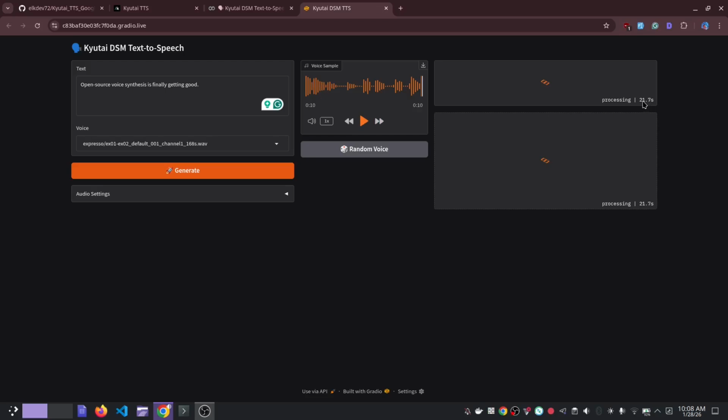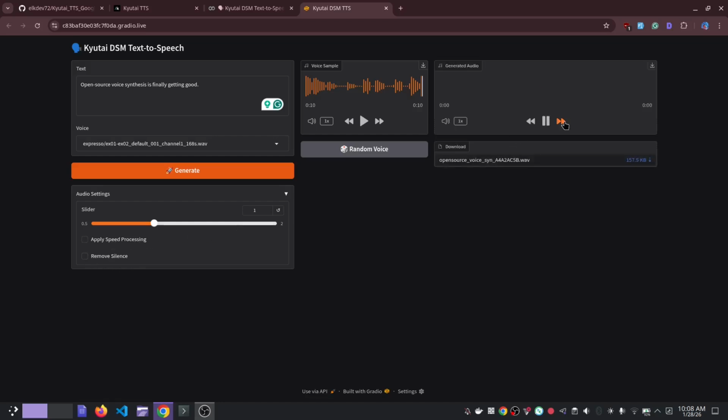So that's going to generate using this voice sample. So processing. You also have the option to download here. Once it's done processing, you can also mess around with the audio settings, apply speed processing, and also remove silence.